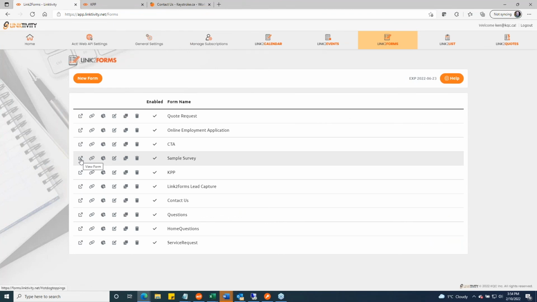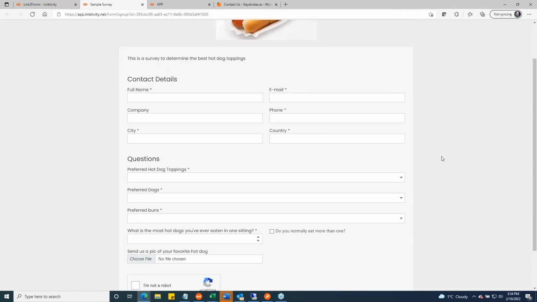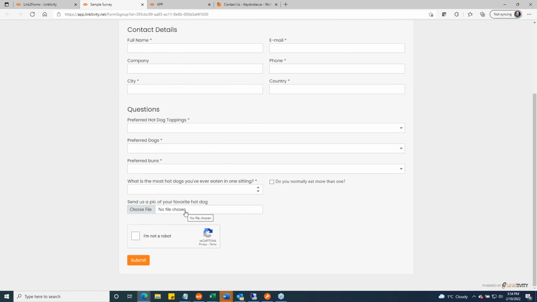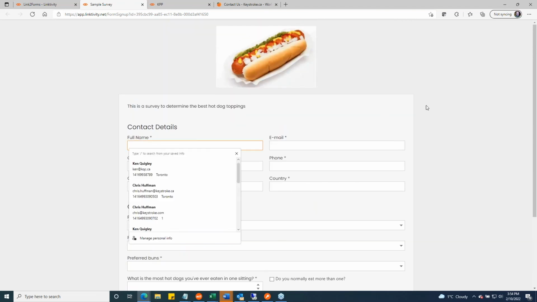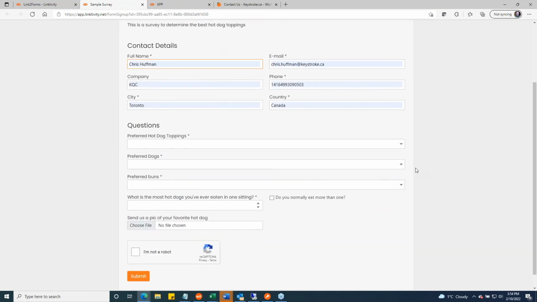Okay, and view the forms. And this was a sample one where I incorporated a logo here, and I put in a file. Okay, and let's actually show you what I'm going to do. Chris Huffman, autofill, pretty good.